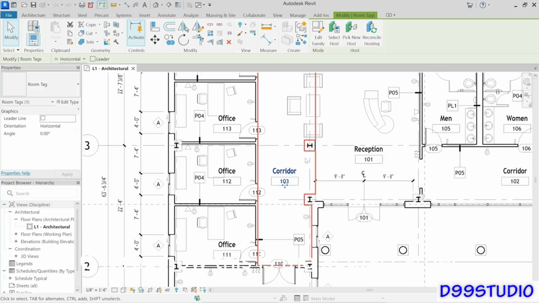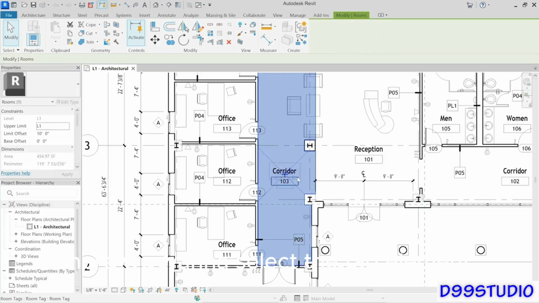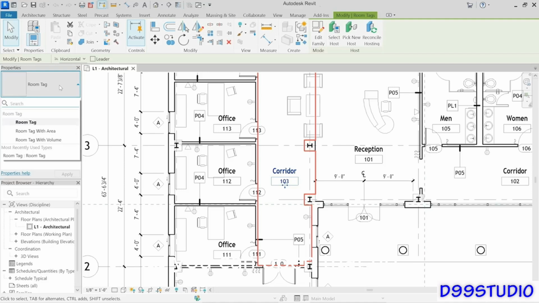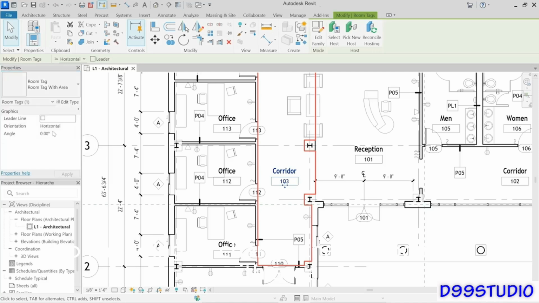Now, this is the actual corridor here. We want to select the tag element, so the label that says the text information. Over here on the properties palette, it'll say it's a room tag, and it'll say room tag again here. This is actually a drop-down menu. So you can open that up and change the instance properties of this tag to a different type. So I'm going to change that to room tag with area.